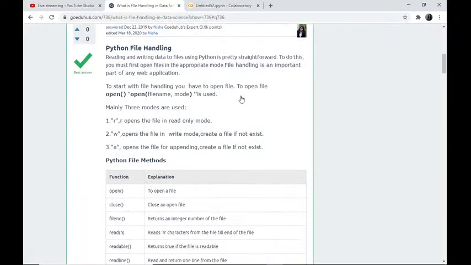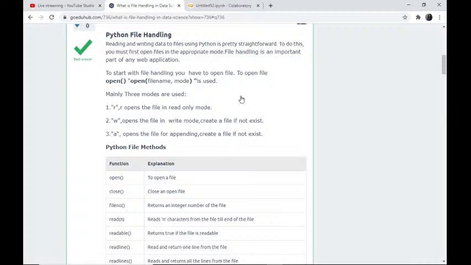First of all, to handle a file, the first thing you need to do is open a file. After opening a file, there are different modes, like the file is opened in read mode, write mode, or append mode. These are the separate modes. Basically the three major modes: R opens the file in read-only mode, W opens the file in write mode and creates a file if it does not exist, and A opens the file for appending, or creating the file if it does not exist.